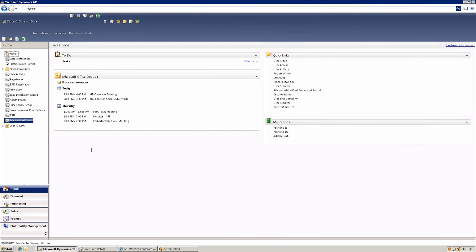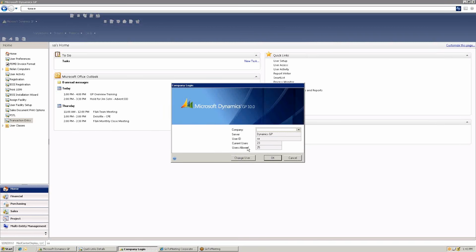A couple other things to note on the home screen. Down at the bottom left-hand corner, under the navigation panes, is what we call the system date and the company and the user that you're logged into. To simply change a company, if you just click on the company down in the lower left-hand corner, it pulls up the screen, and then you can just change.